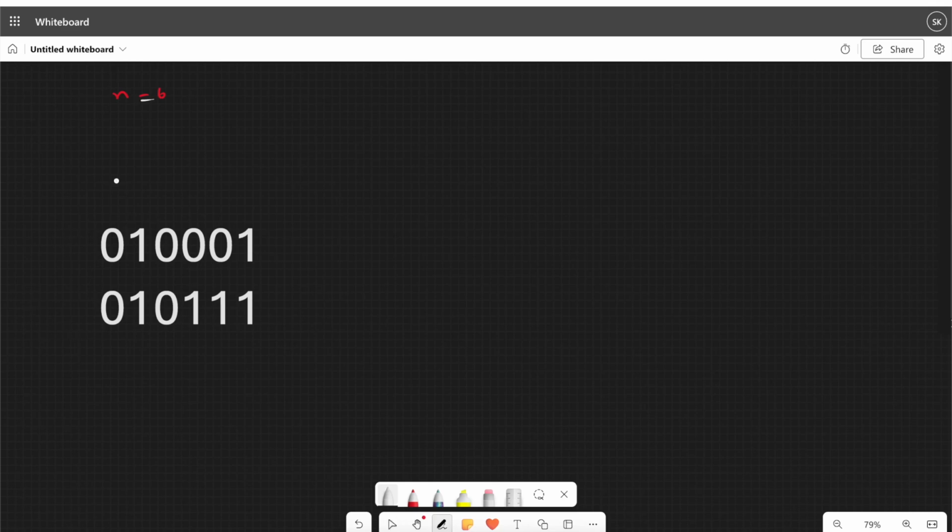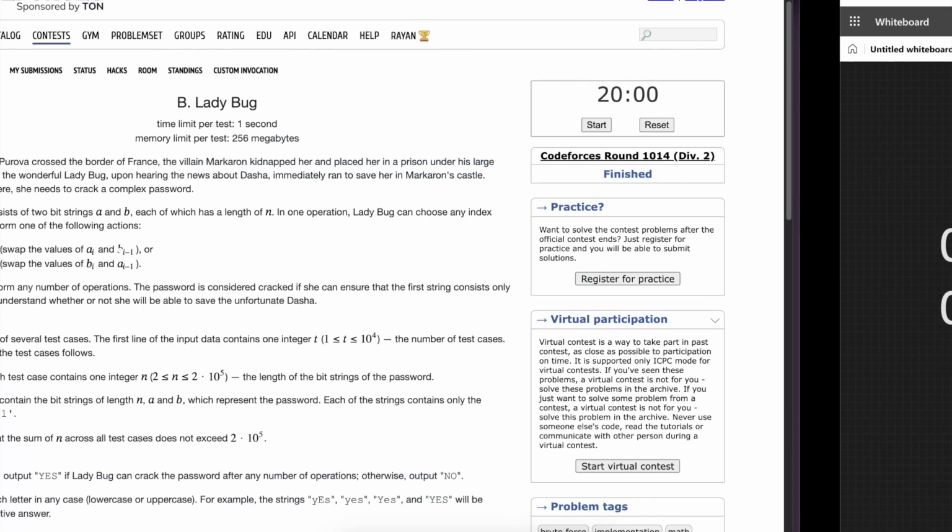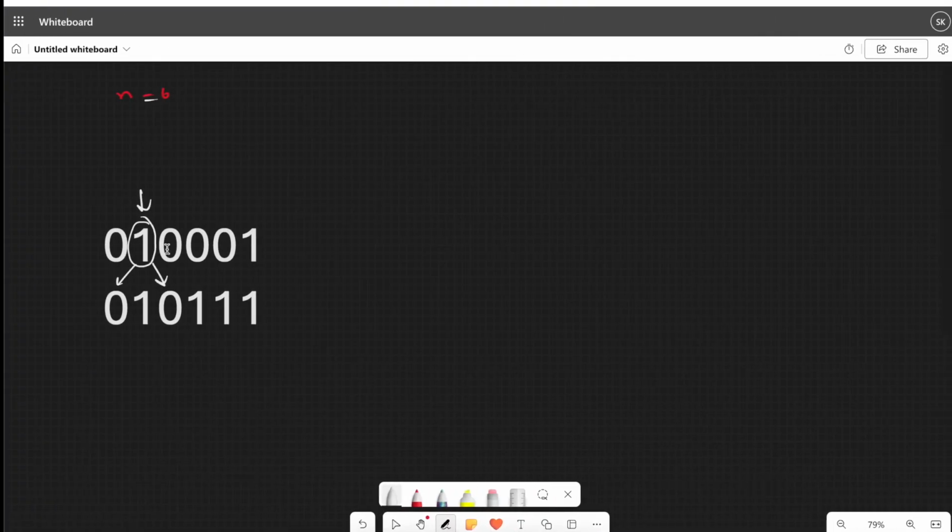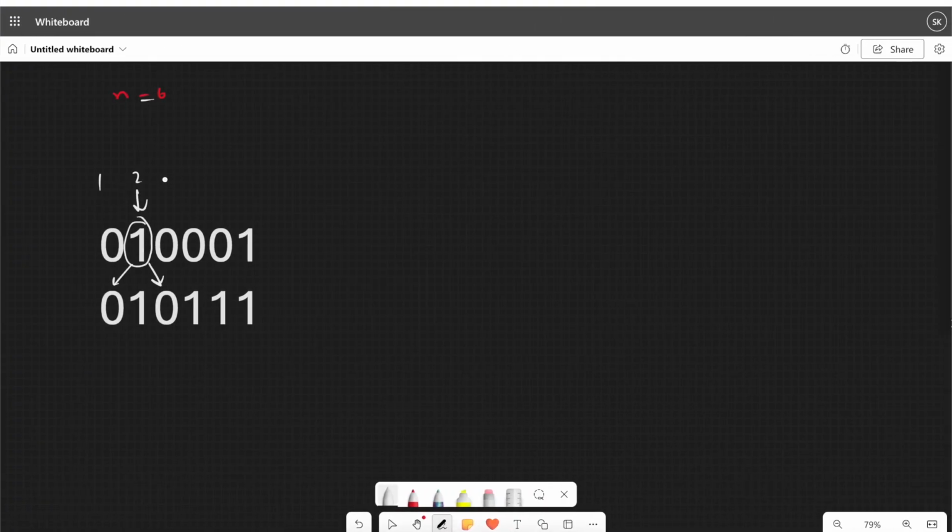One thing you can observe here is, let's say you choose this index and this element, I can swap this element with any of these two. With this element I can directly swap with bi minus 1, because this is a direct operation: you can swap ai with bi minus 1. And if I look at the next element, I can swap it with any of these two, and similarly for this one.